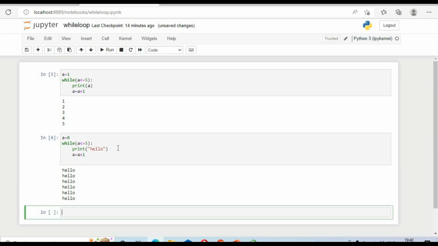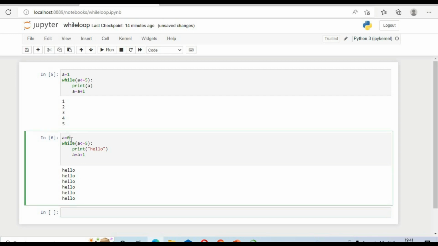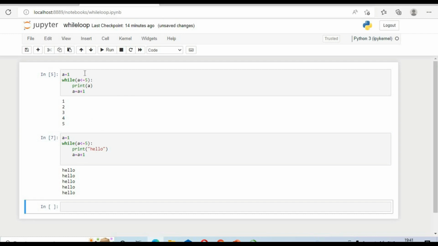Now it will print it 5 times. Starting from 0, it will print 6 times: 1, 2, 3, 4, 5, 6, because we have given a 0 also there. So it will print from 0. If we put it as 1, then it will print 5 times. So this is the way we can use a while loop.